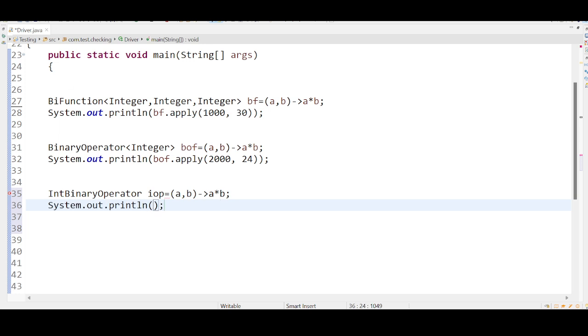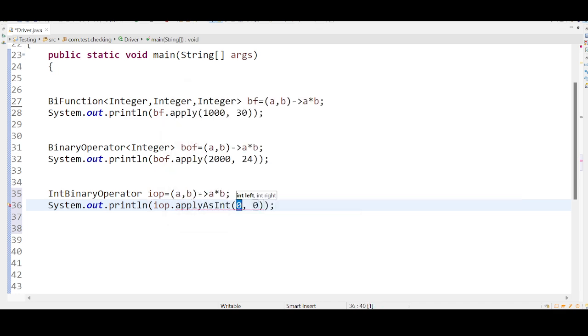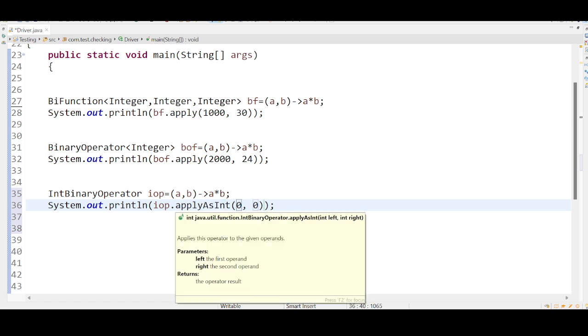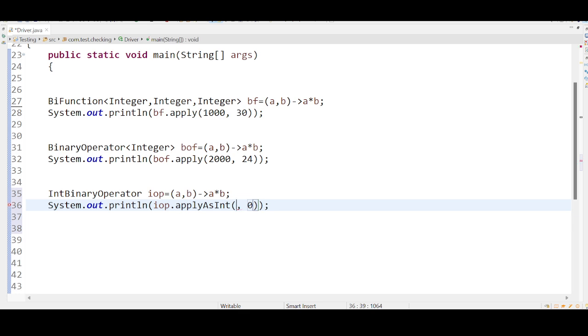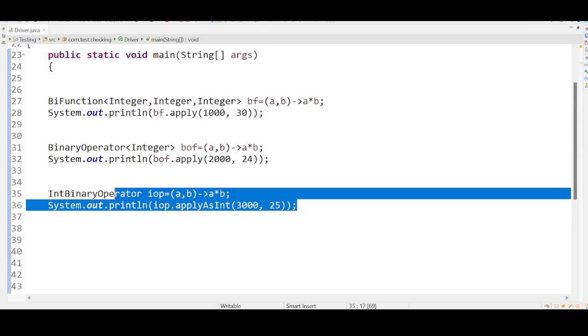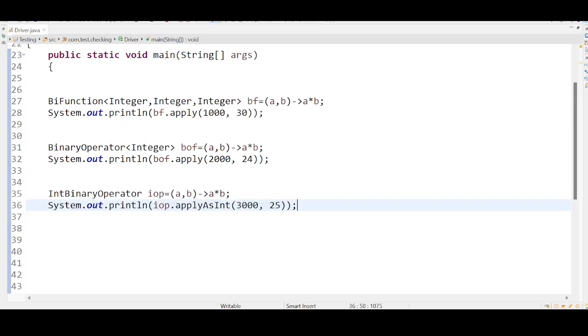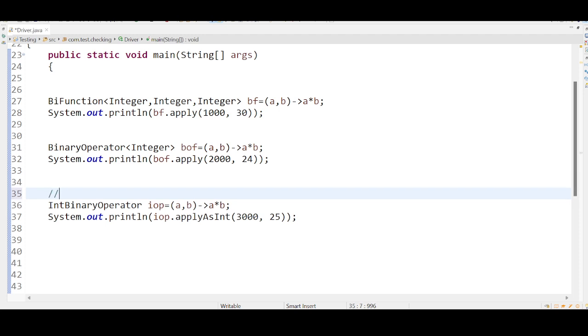System dot out dot println, IOP dot apply as int. The method is apply as int. For primitive versions, use this apply as int. If it is long, apply as long. If it is double, apply as double. It will accept two arguments. Let us say that the salary of a person is 3000 per day and he is working for 25 days in a month. You will get an output in a beautiful way. Why? Because internally the conversions are avoided. Auto boxing, auto unboxing, and auto boxing are avoided in this case. This is the primitive version.